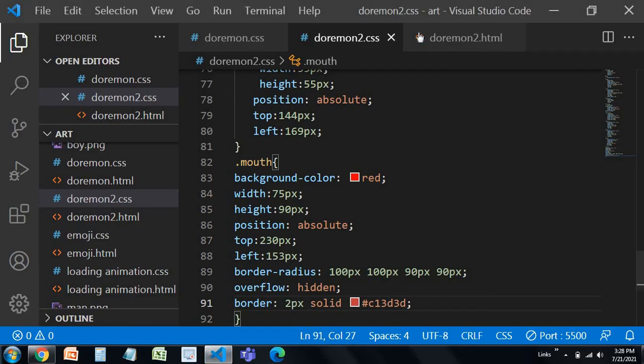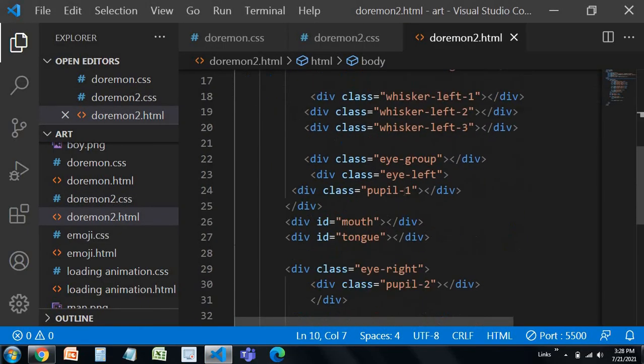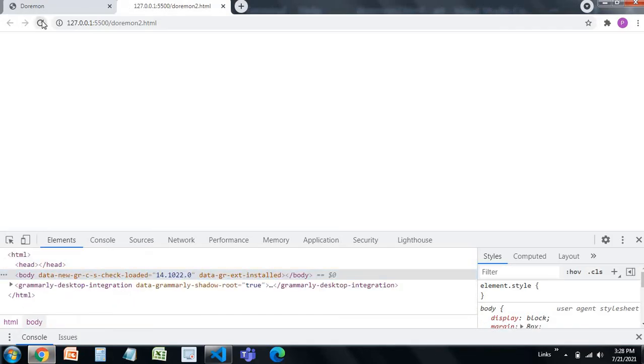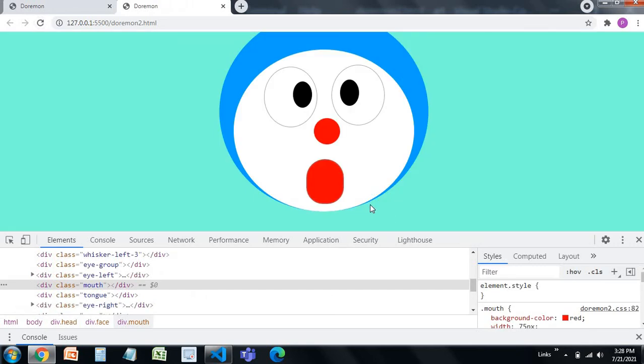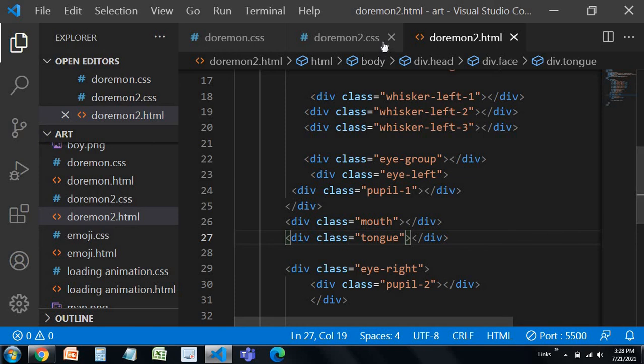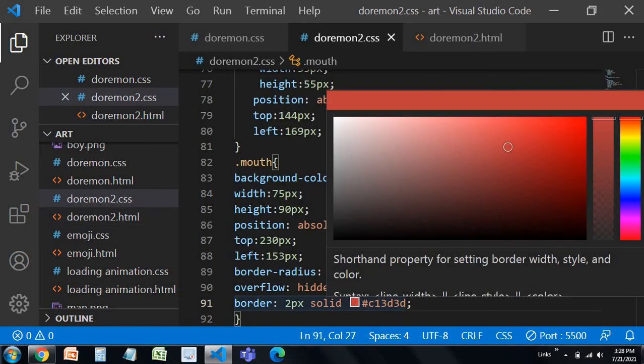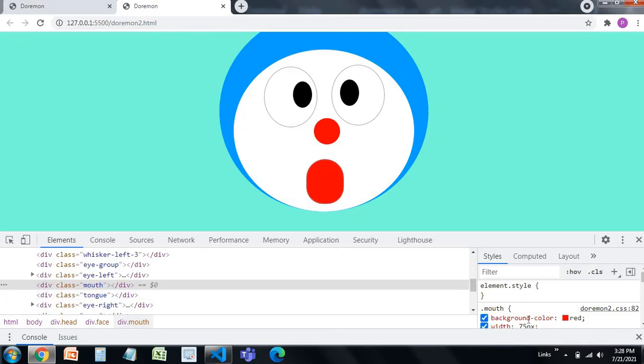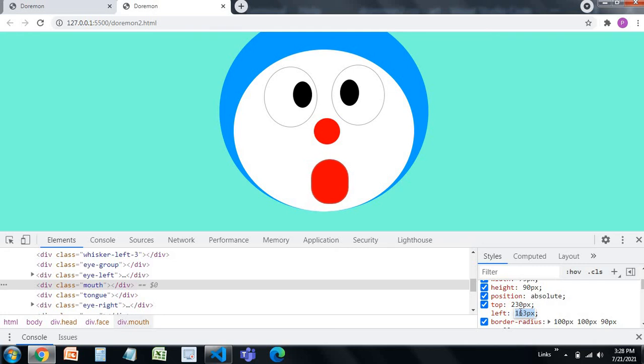Okay, dot mouth. Let me just check. Okay, it's ID again. So that is our mistake. Sorry for this mistake. I need to give it a class. And now, perfect. And this mouth needs just this color. I'll just put this color instead of red. Okay, it's your wish, whatever you want to put. Now the mouth, a slight left. No, slight down. And a slight left. Perfect.